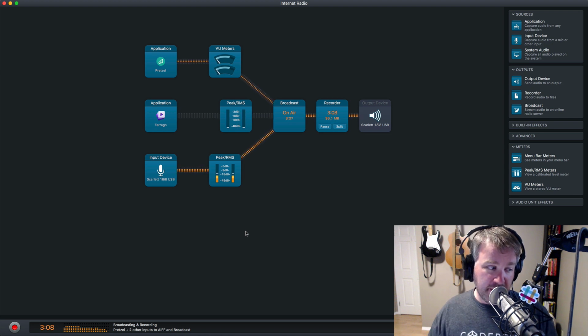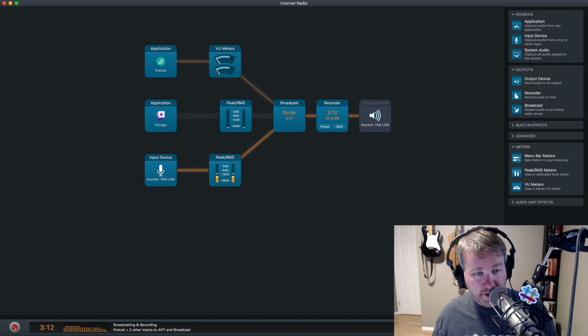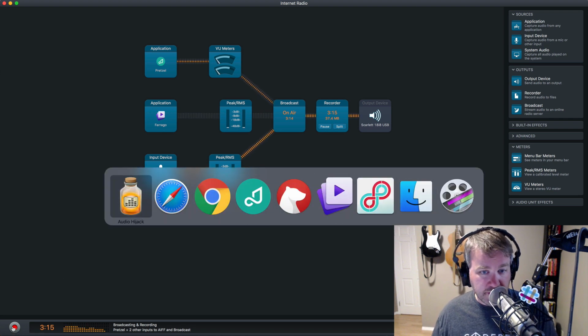And of course, if you want to be an internet DJ, then running your server this way is a great option to go with.